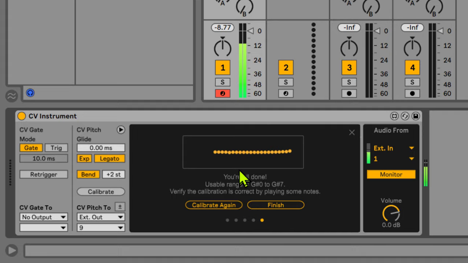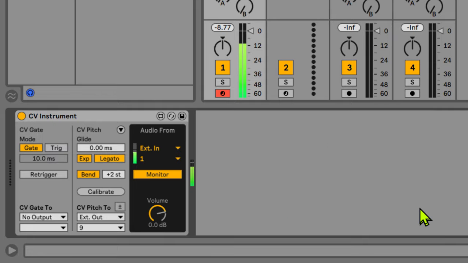Sometimes you need to do it a couple of times until you get something that you can work with, but G sharp 0 to G sharp 7 is not too bad. So let's finish that. And now we have a calibrated instrument.